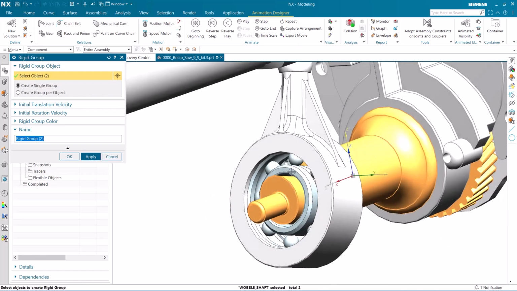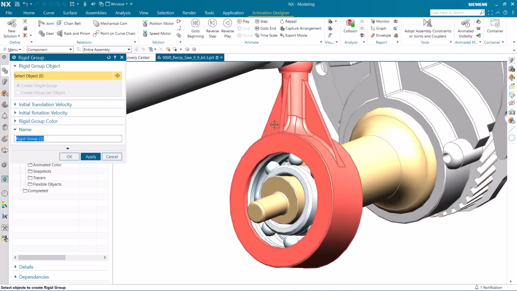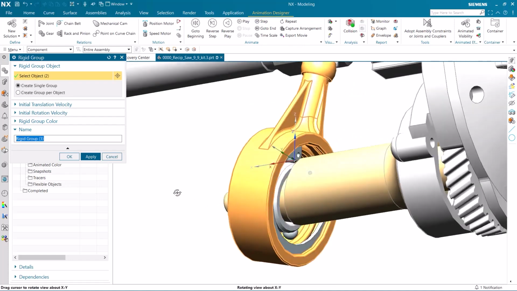I can easily select the different components and place them in the different rigid groups. Each of these rigid groups will move independently of each other and be influenced by the joints we will add later.